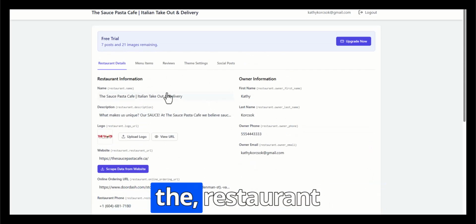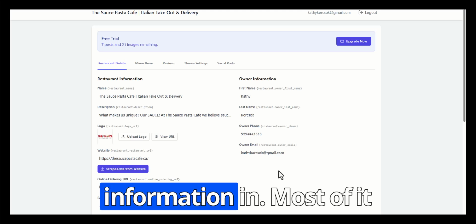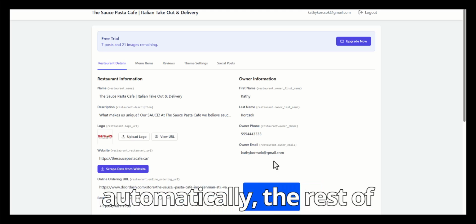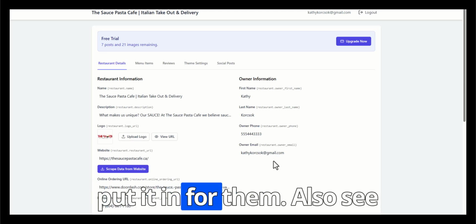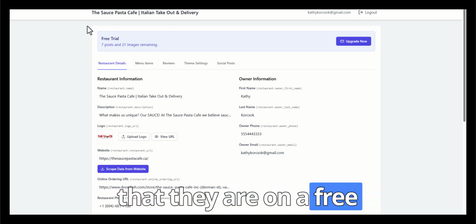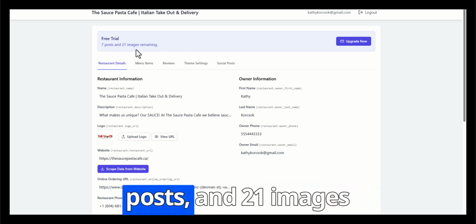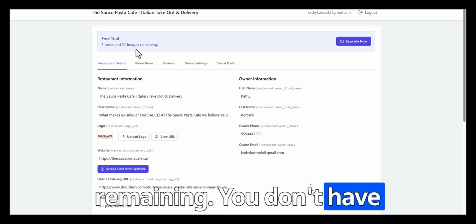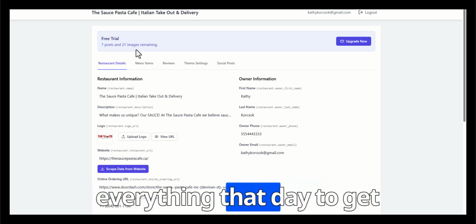So at this point, we've got the restaurant information in. Most of it was brought in automatically. The rest of it, the owner would put in themselves or you'd put it in for them. You'll also see that they are on a free trial. So they have 7 posts and 21 images remaining. So they don't have to sign up and post everything that day to get their 7 days.